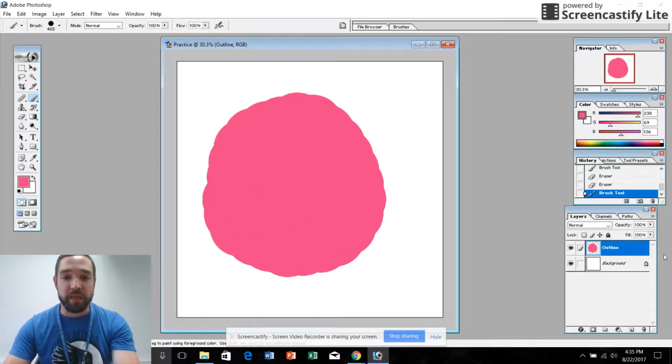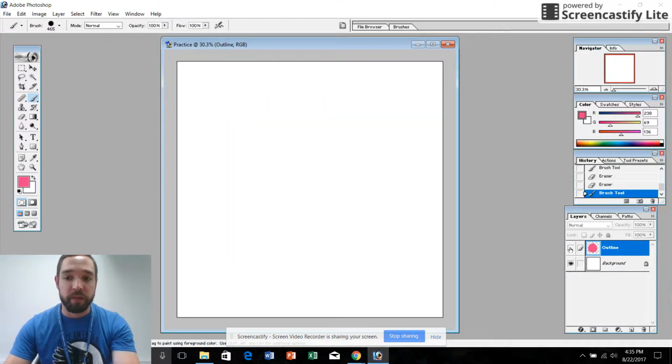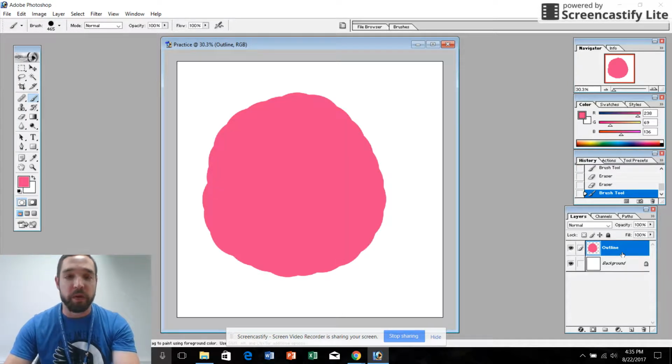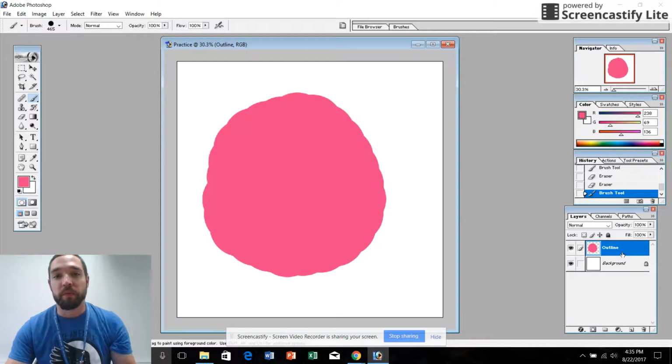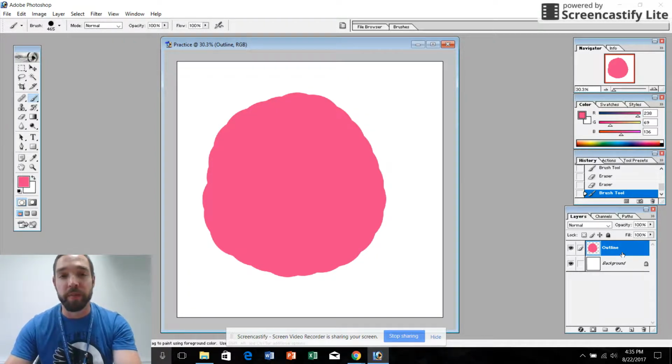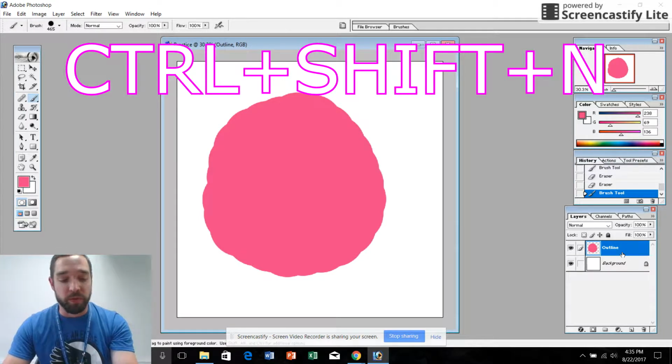Again, because it's on its own layer, it's not interfering with the background. And for every project in this class, you should be working with separate layers as often as possible. If you don't remember Control-Shift-N by the end of this thing, it makes a new layer. If you don't, I've failed.